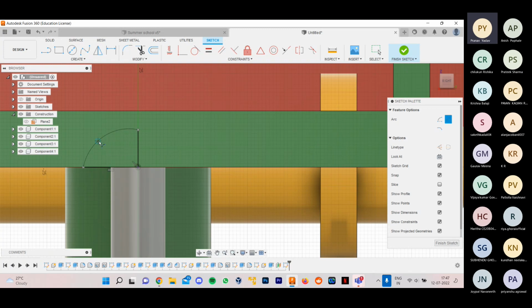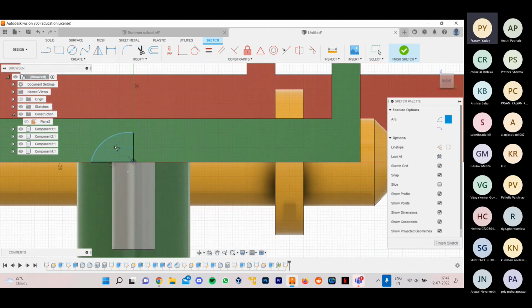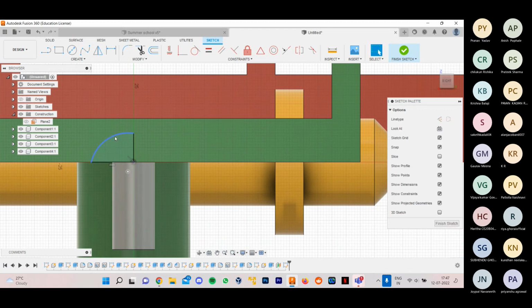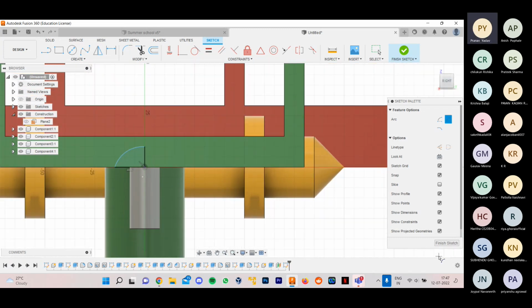So I want this to be around, let's say here, not here, not here. 3-point arc, 1, 2. Just the 2 points, and the third point is just to place the arc. So I want this here. Okay, this looks pretty good.